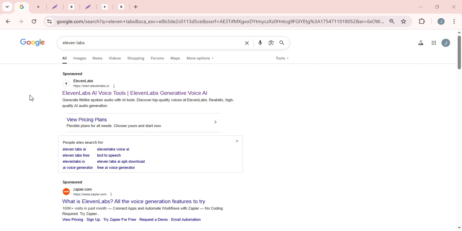First, let's start by opening your web browser. This might seem like an obvious step, but it's the foundation of accessing any online tool. Make sure you have a stable internet connection to ensure a smooth experience as you navigate the features of ElevenLabs.